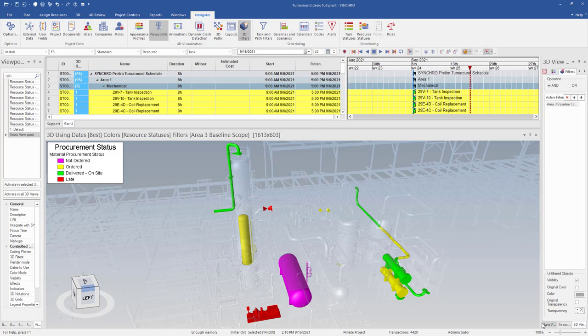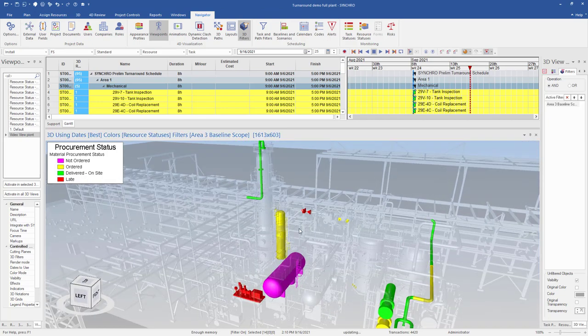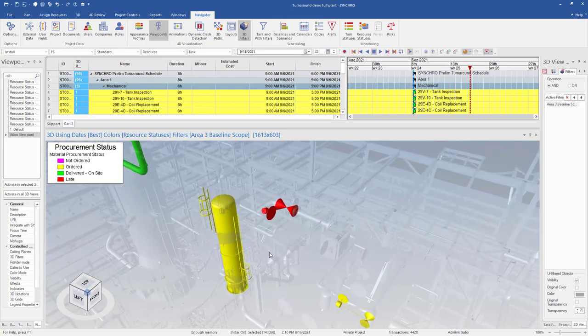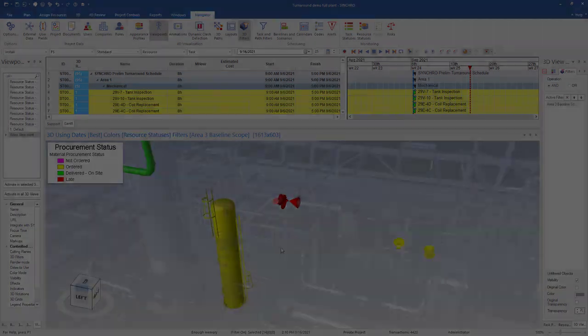Within Synchro, we can use resource statusing to help us visually track and progress our turnaround project. Pre-execution, we can track materials with simple color coding, making it easy to know what has been ordered, delivered, or won't make it on time. Now, when that critical path valve is going to be late, everyone in the room can visually see the valve location and can help figure out an alternative plan.